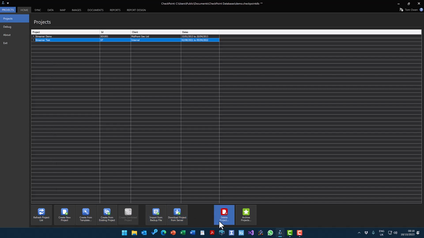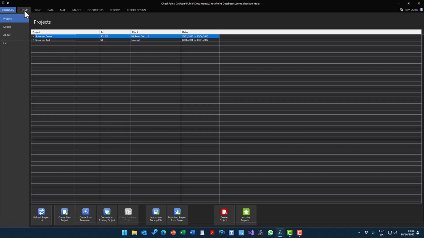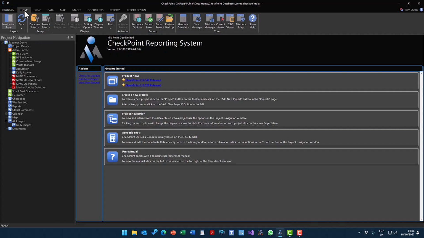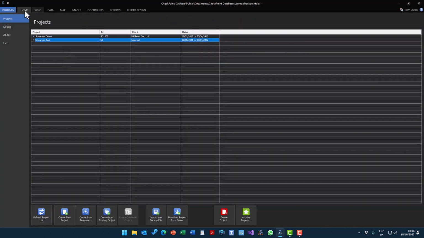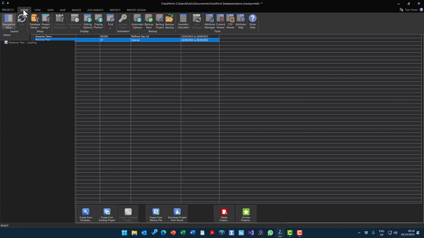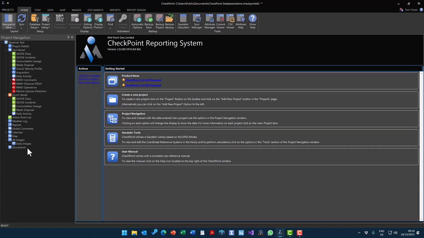There are options down the bottom here to create new projects, create from an existing, clone an existing project, import from backup, download a project from the cloud server. Once you've got the projects listed here, you can just click on the project you want, click on Home, and the system will load that project in. So click on Projects, select the project you want, click on Home, and the system will load the project in.